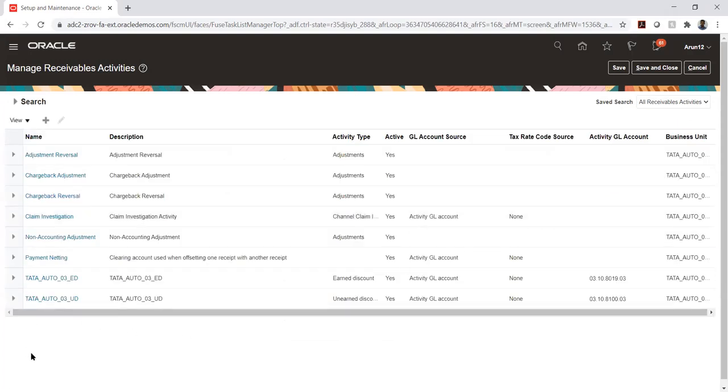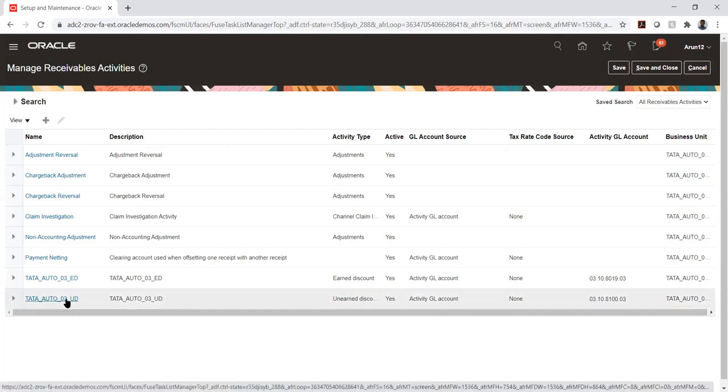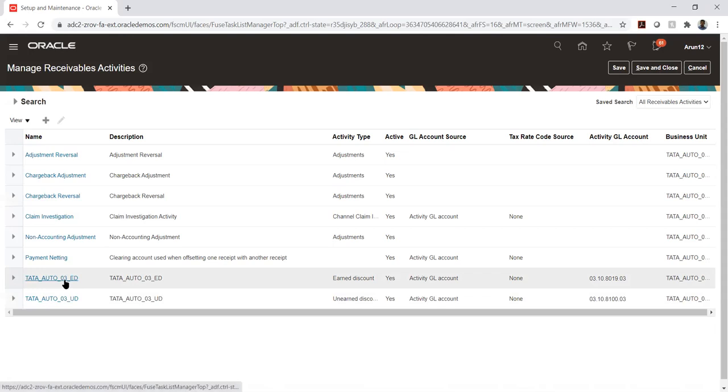So here we have two configurations that are mandatory for us in order to create the receipts. We have earned discount and unearned discount. So I'll just take the earned discount first.